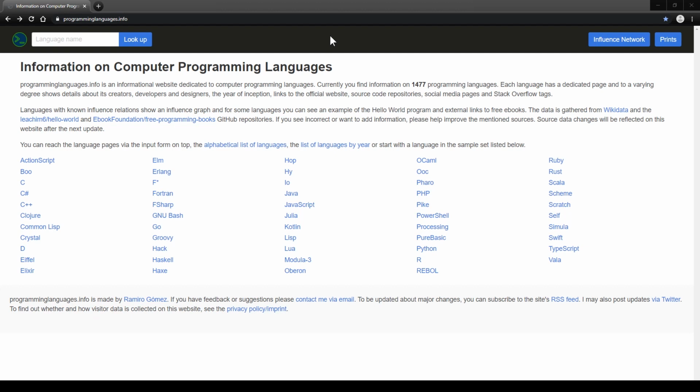I'm going to show you how to explore this information and how to use the visualization to conduct elementary research on programming language influences. I use this tool in a variety of classes that I teach to encourage students to become more familiar with the programming language universe.